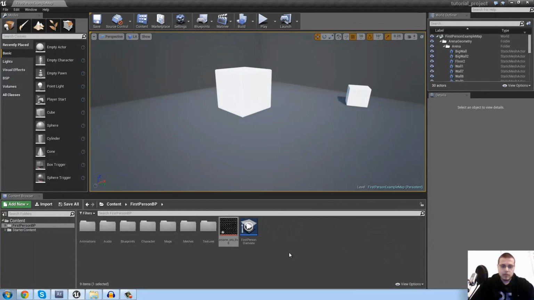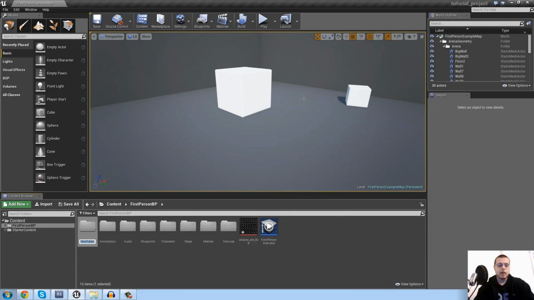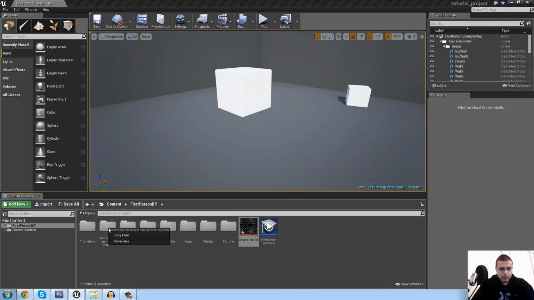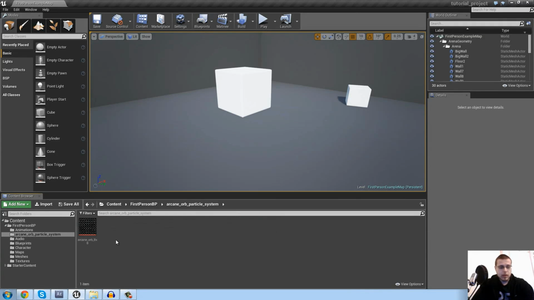For this tutorial I'm going to be using a particle system to make each particle have the texture of this looping effect. To do that, first I'm going to go ahead and make a folder. I'm going to call it Arcane Orb Particle System. I'm going to move this texture in there. Okay, that's cool.